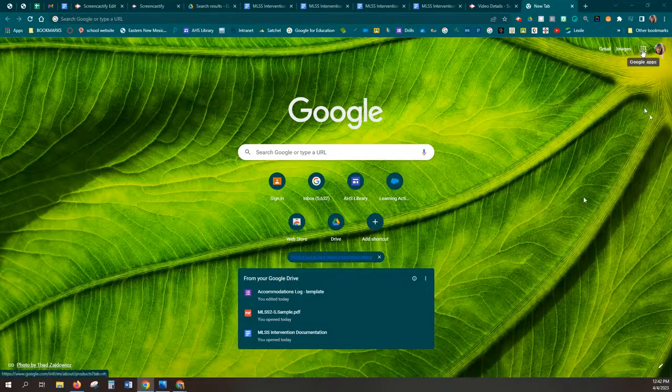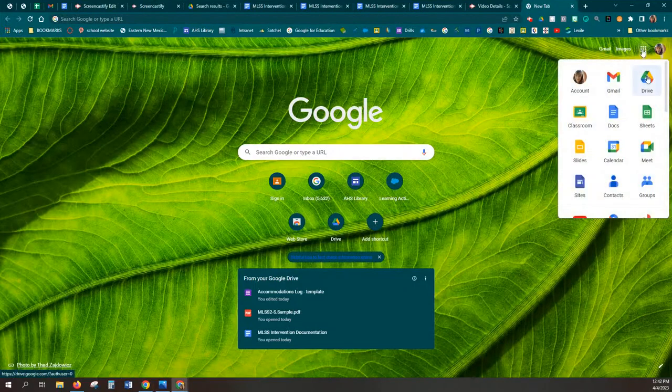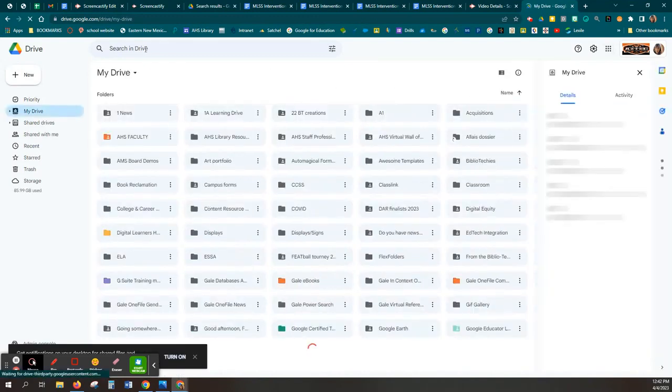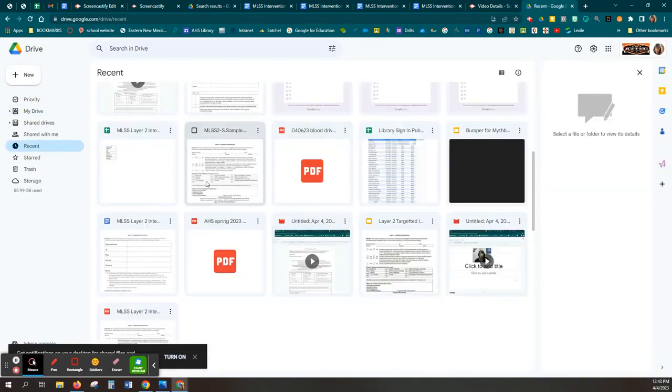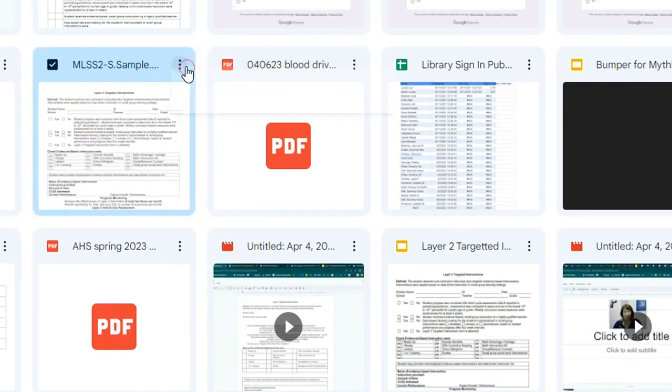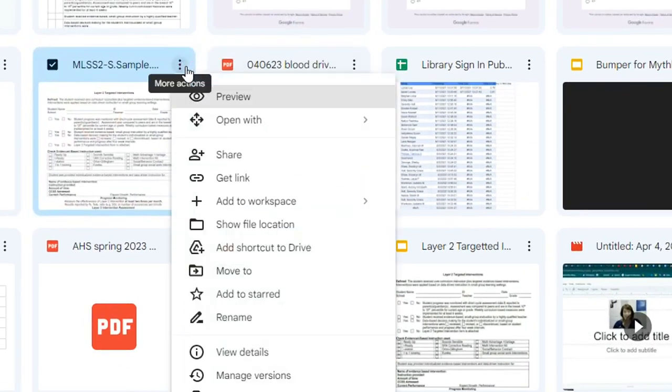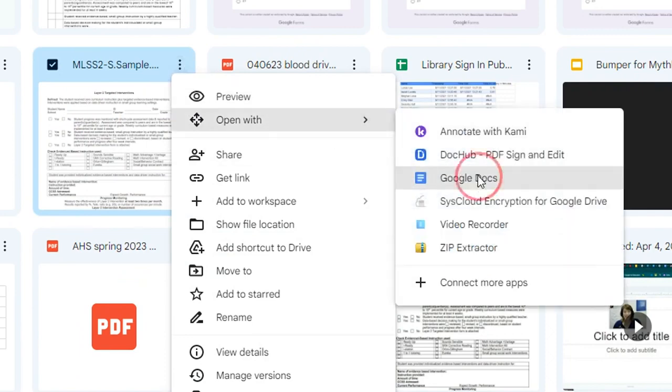To turn a PDF into a Google Doc, one of the fastest ways is to go to your Drive and find that PDF. This is the PDF that I want, so I'm going to select it. I'm going to click More Actions and click Open with Google Docs.